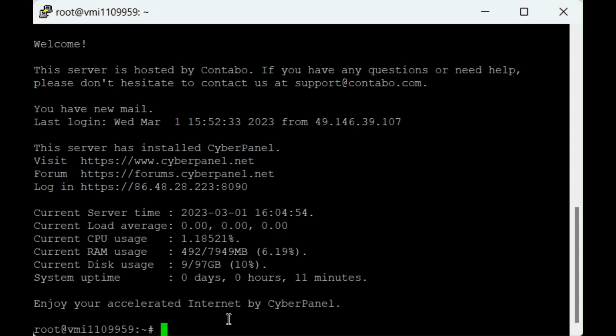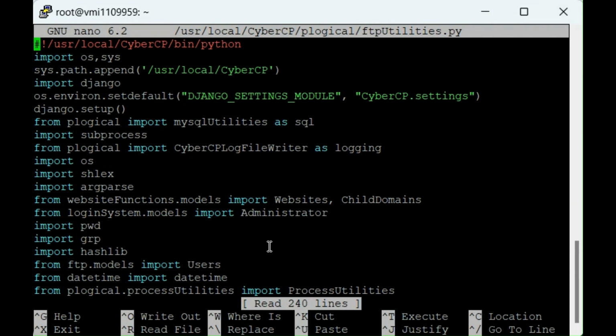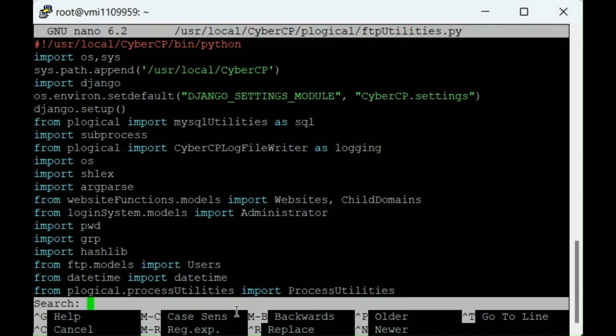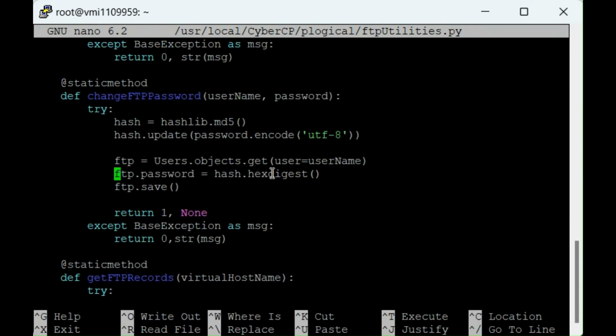So we need to find the file, ftpUtilities.py. Don't worry, I will put this in the description below, and I will show you one of the users who made this solution. So let's open this. Let's find the FTP password. To do that, just Control W and find this line. So here it is. We need to change this hash.hexdigest parenthesis to password.